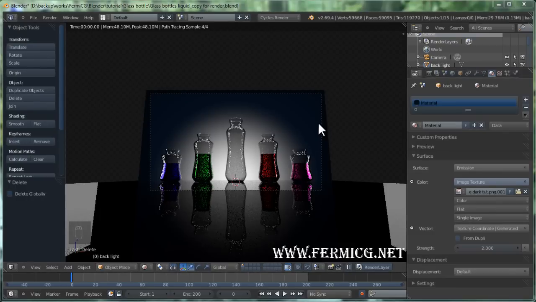Hello, welcome to filmycg.net. In this tutorial, we are going to create some more static water droplets for the glass bottles we already created. And this is the scene file we already created in earlier tutorials.